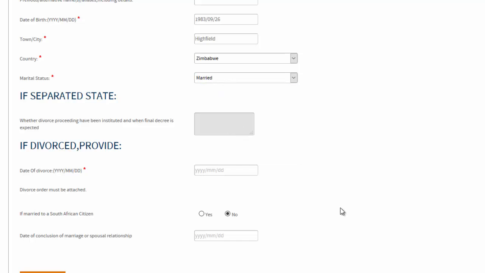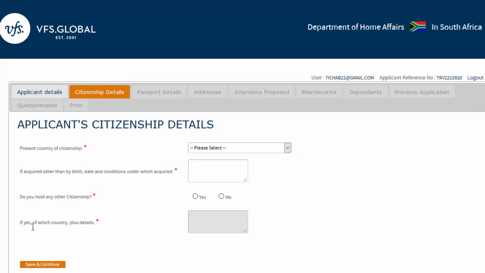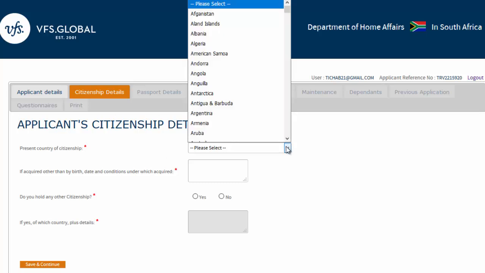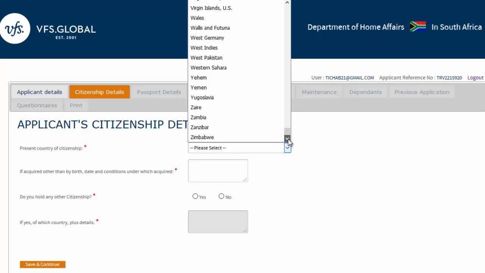Just going to say married here. Then if divorced, you provide that there. Then never been married to a South African. If you're married to a South African, say yes there, and then save and continue. Then it goes to the next stage, citizenship details. So I'm going to give my citizenship details there.